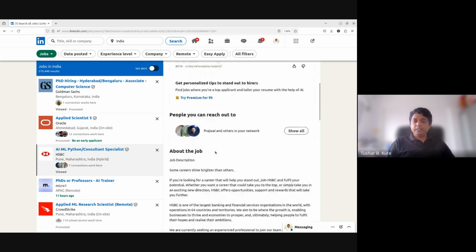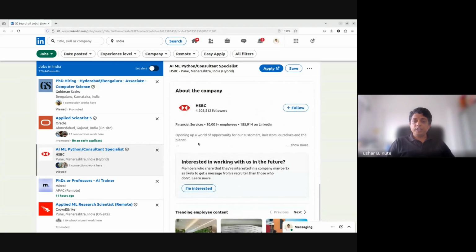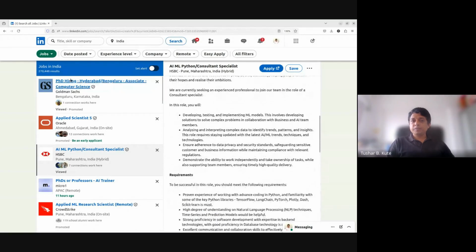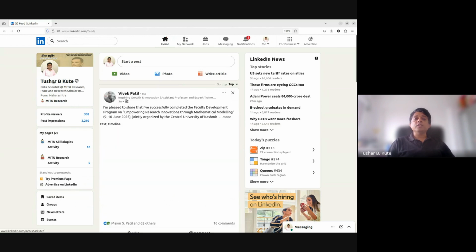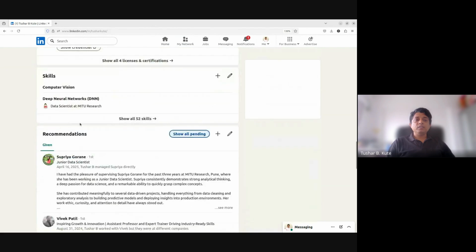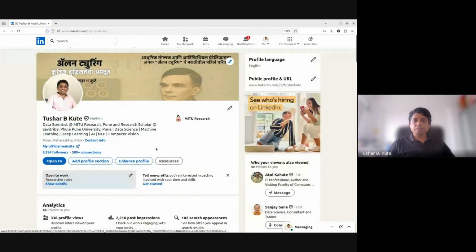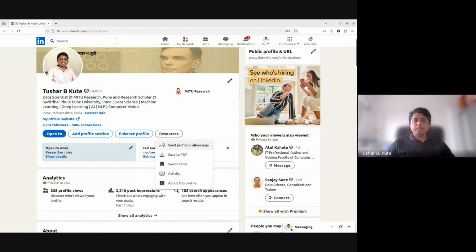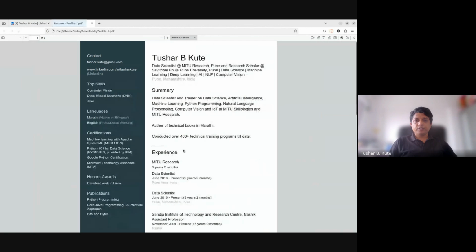Here you can find the job description, what job is present, the requirements and all. Definitely go with this if you're interested. So apply for it, and your profile will go over. What kind of profile will be going? See, if I go to my profile, I can download anyone's profile in PDF format. For example, if you go to resources here, send profile message is possible, save to PDF. I click on PDF, so what is visible in the PDF you can check. See, this is visible in the PDF.